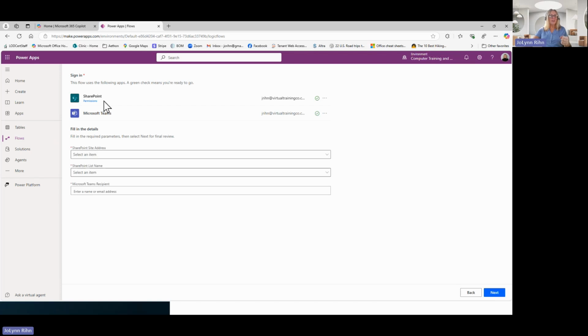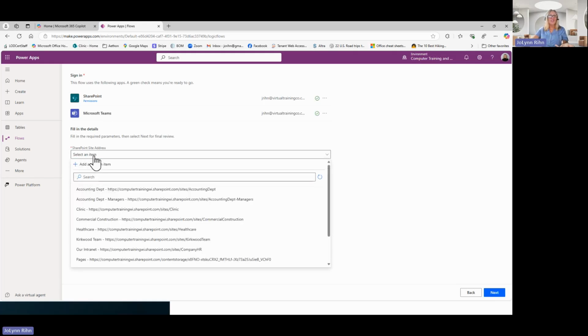But what it's showing right now is these are the applications that I need to have access to. So it's connecting, and on the right hand side I've got a green check mark to say it understands that I'm connected. So it knows I'm connected to the required applications to run this flow. Down at the bottom, though, where it says fill in the details, I actually have to give it the SharePoint site address. So I click that, and it's going to give me a list of my SharePoint sites.